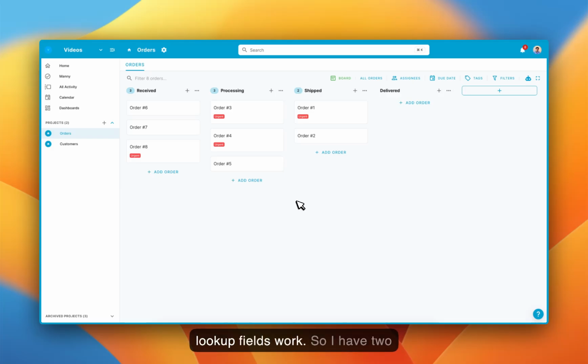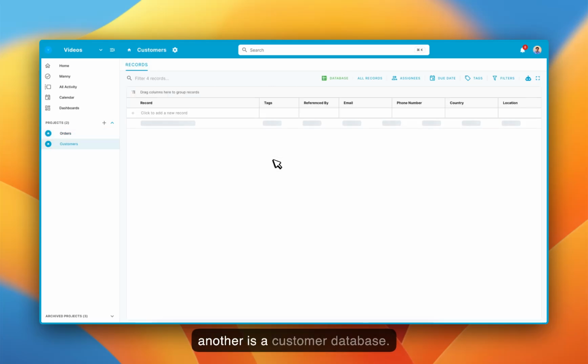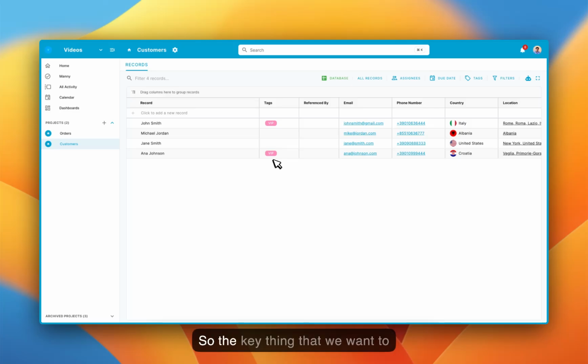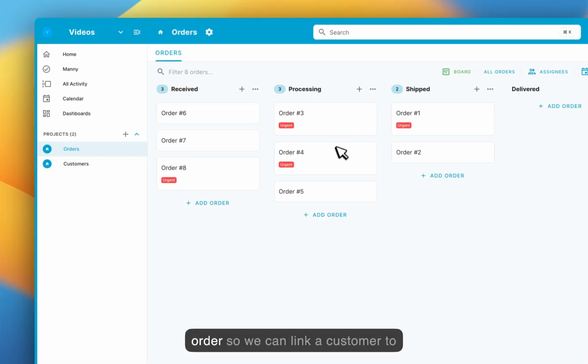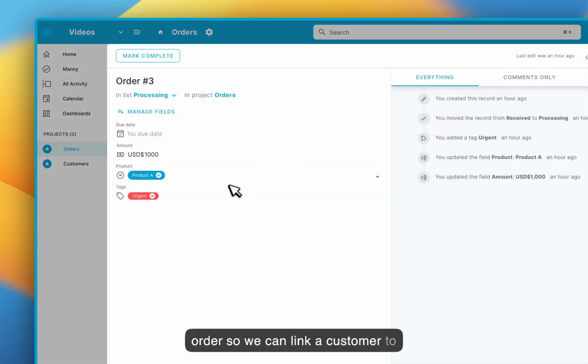Today we're going to cover how reference and lookup fields work. So I have two sample projects here. One is a project to track the orders, and another is a customer database. The key thing that we want to achieve is to get the customer information shown inside of each order so we can link a customer to an order.